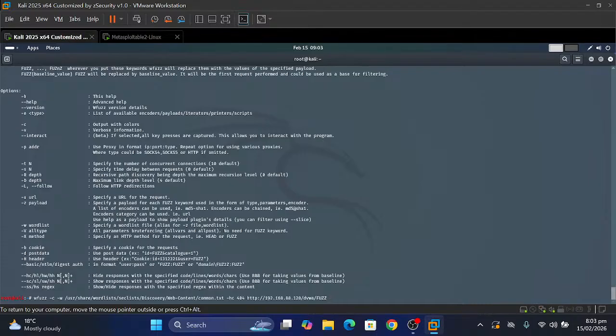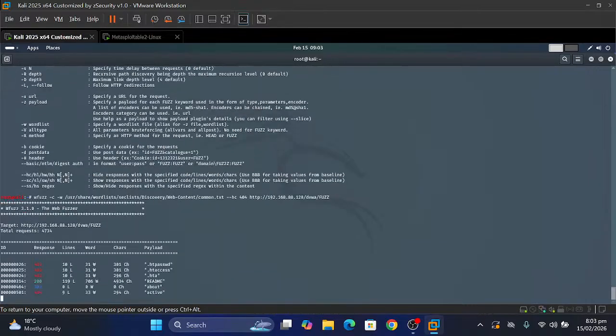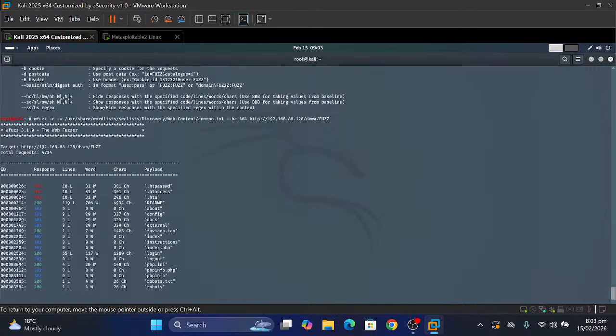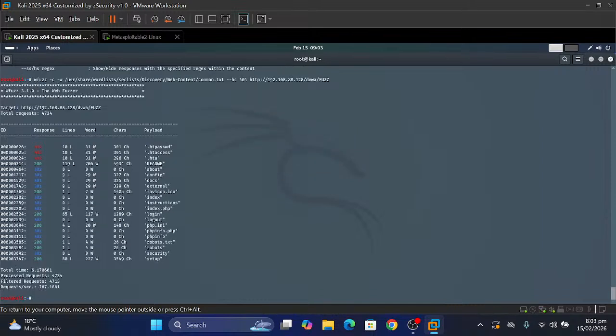Okay, it's giving me an error. I think I made a mistake. Okay, this --hc. It's fuzzing directories and it's ignoring 404 responses because of this option. This option filters out these status codes, and it gives me a perfect result.